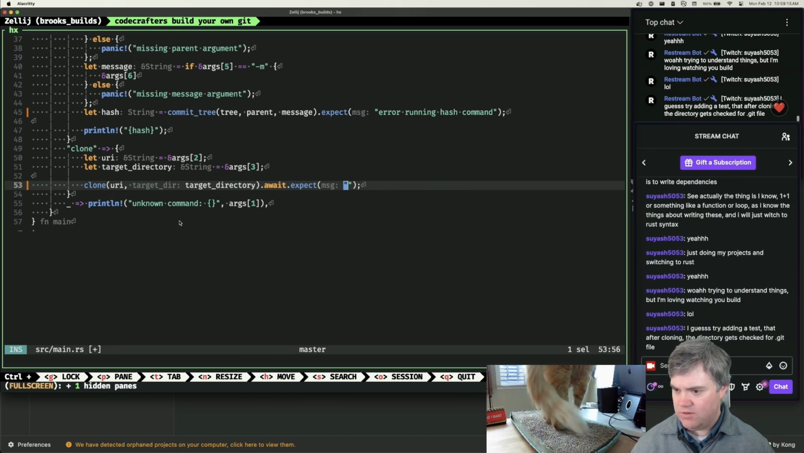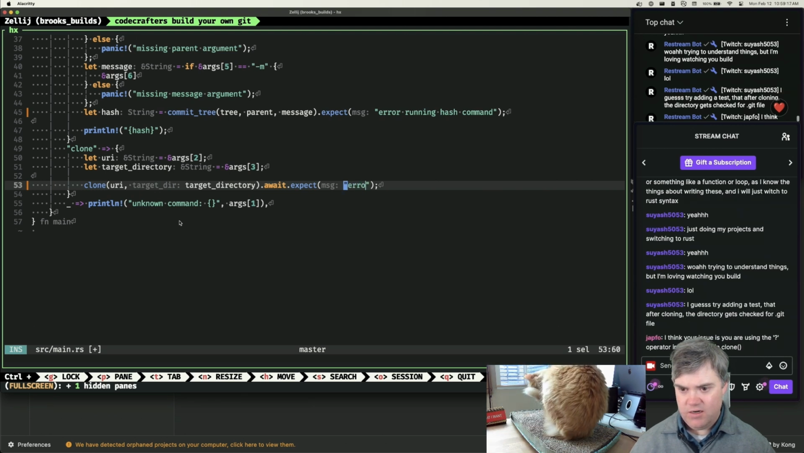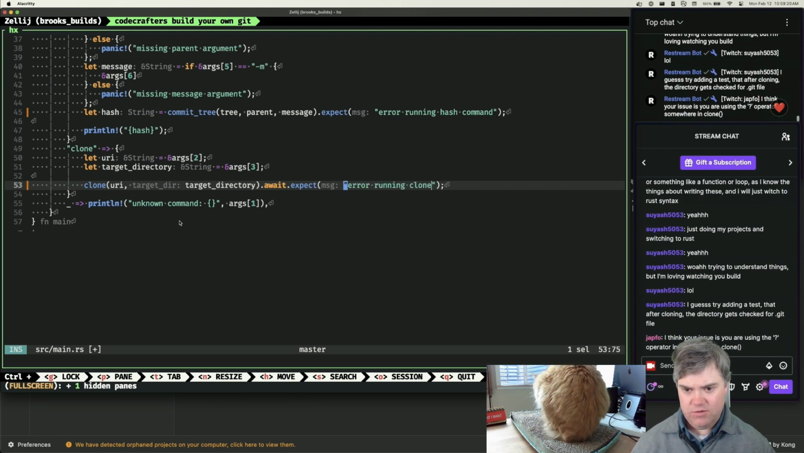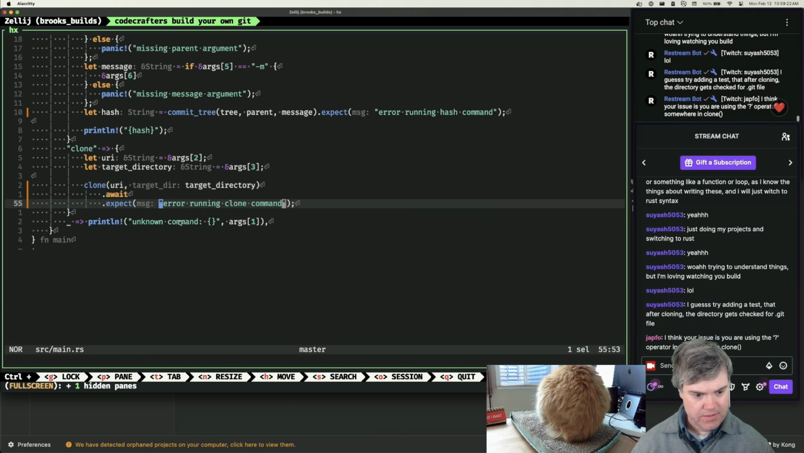Okay, so clone. So error running clone command. Oh, you think the issue is I'm using the question mark operator somewhere in the clone.